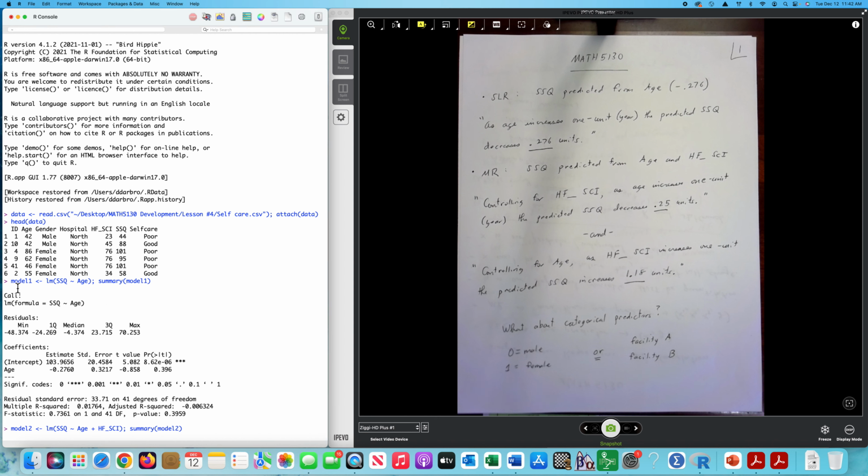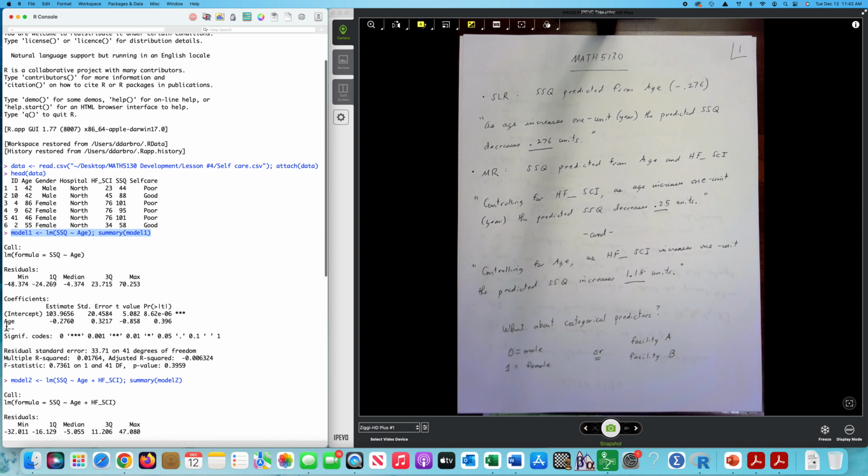So you can see over here in R, I've run that model predicting SSQ from age. And you can see we only get one line in addition to our intercept, obviously, of our estimate. Well, it turns out, again, that negative 2.276 is just the slope. So the interpretation of this would be, as we've discussed previously, as age increases 1 unit, in this case in years, the predicted SSQ decreases because the coefficient is negative, the estimate is negative 0.276 units.